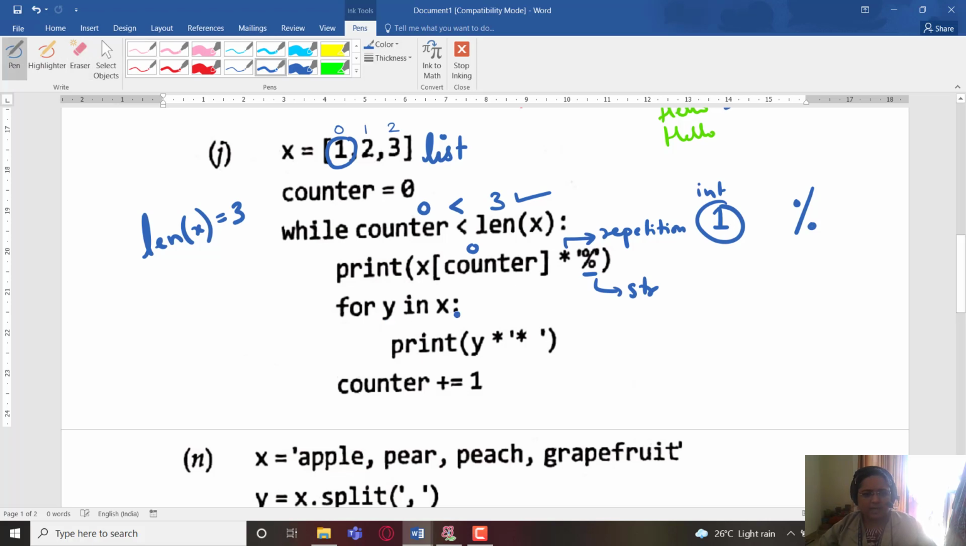Next is for y in x. Now we are using that variant of for, that is for variable in collection or for item in collection. So for y in x, the first value is 1, print y into asterisk and a space. So y is 1. So we are going to print it over here. Now y into asterisk, so asterisk is printed with a space. There is a space over here, so I am representing it this way.